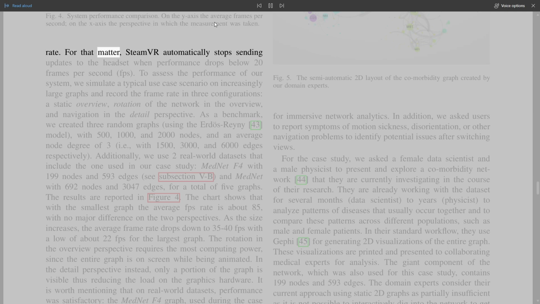For that matter, SteamVR automatically stops sending updates to the headset when performance drops below 20 frames per second, FPS. To assess the performance of our system, we simulate a typical use case scenario on increasingly large graphs and record the frame rate in 3 configurations: a static overview, rotation of the network in the overview, and navigation in the detail perspective.